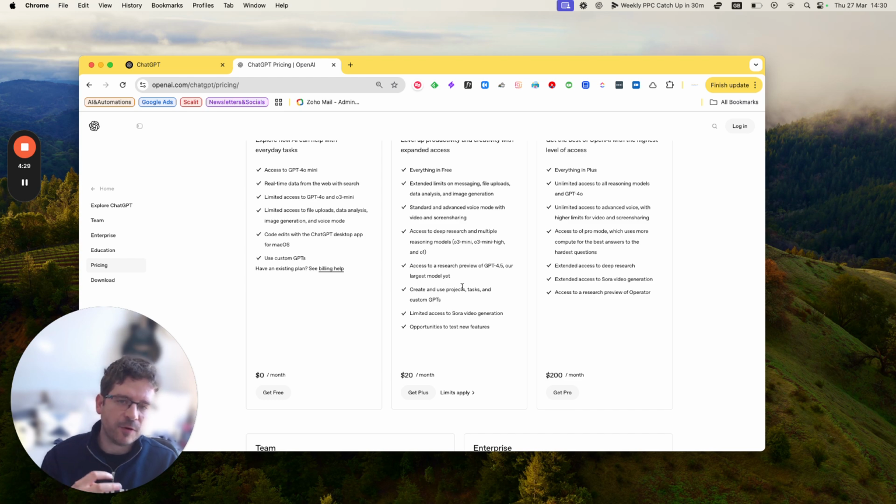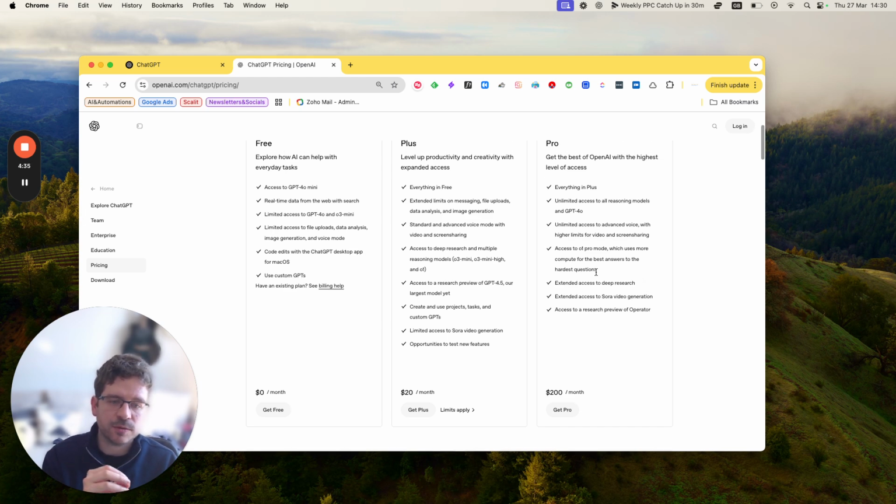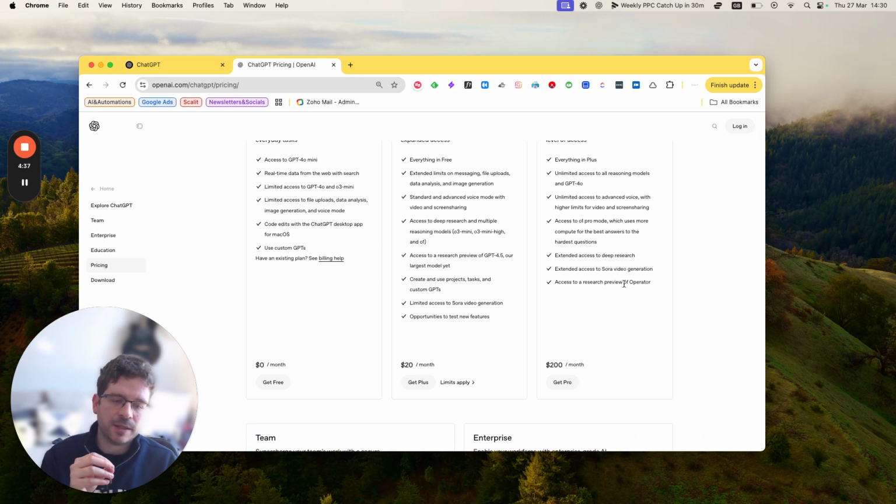And I think for me personally, the biggest difference, or the biggest reason that would take me to choose the Pro, is their Operator, so their AI agent that they released I think a couple of months ago. It was a big thing, and basically it's kind of a bot that can control your browser and do things for you. It's really good, but you can only access it in the Pro version.